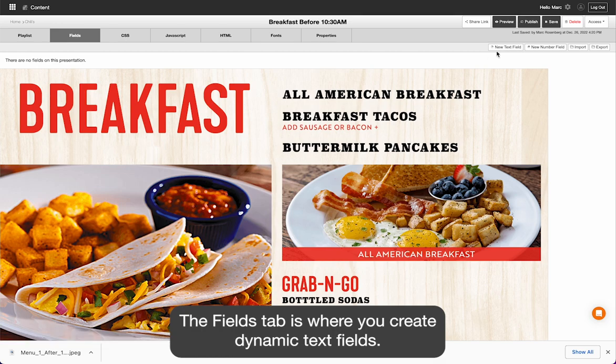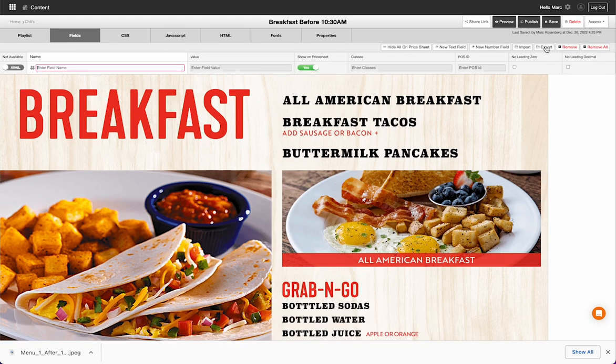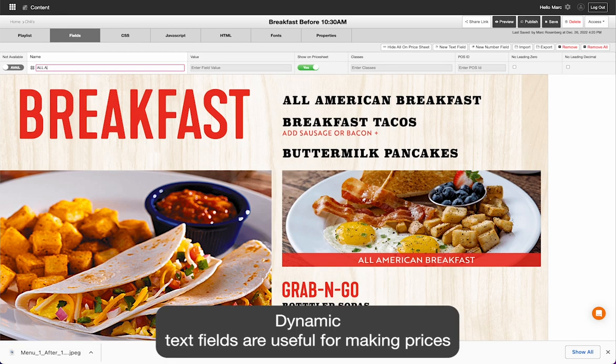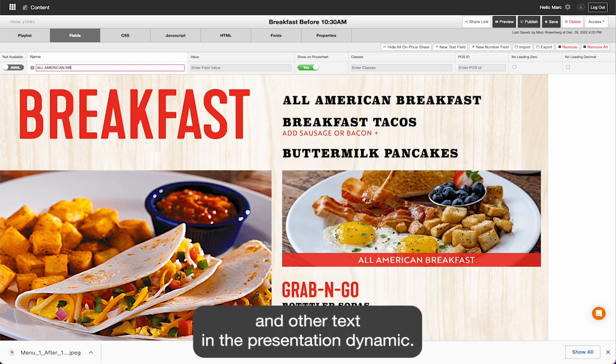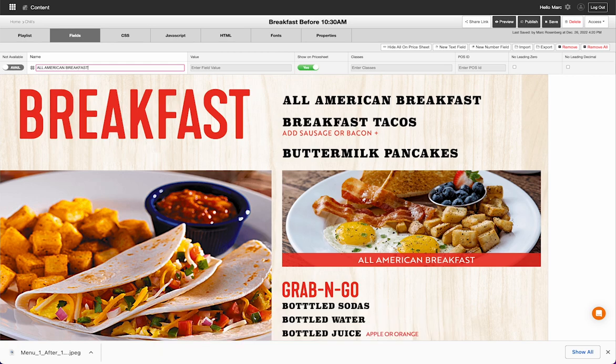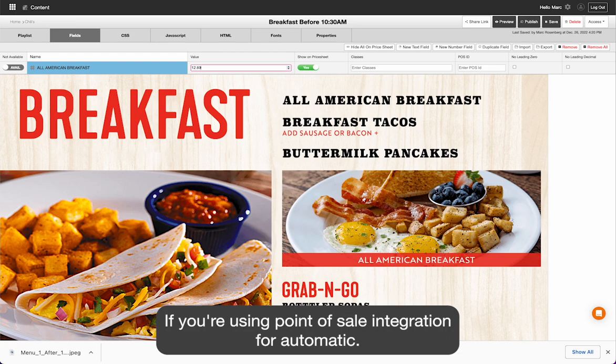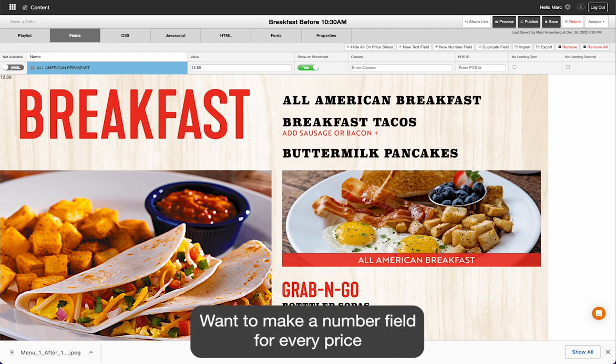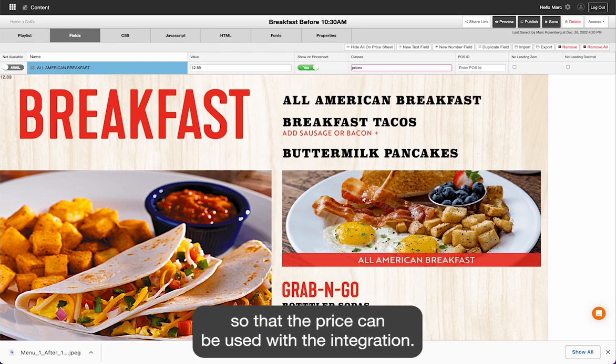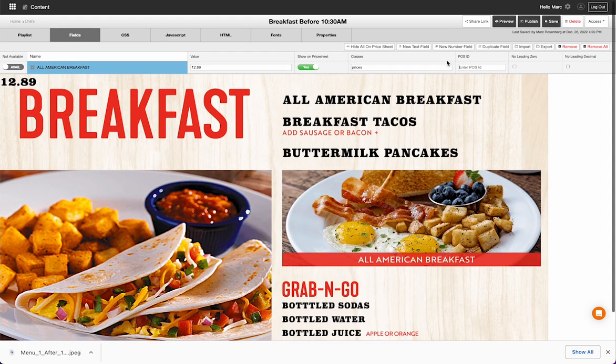The Fields tab is where you create dynamic text fields. Dynamic text fields are useful for making prices and other text in the presentation dynamic. If you're using point-of-sale integration for automatic price updates, you'll want to make a number field for every price so that the price can be used with the integration.